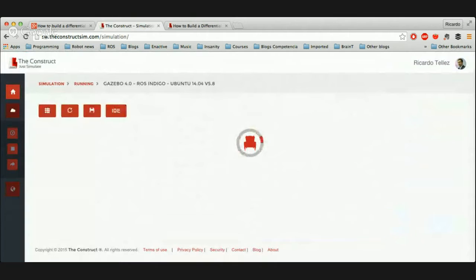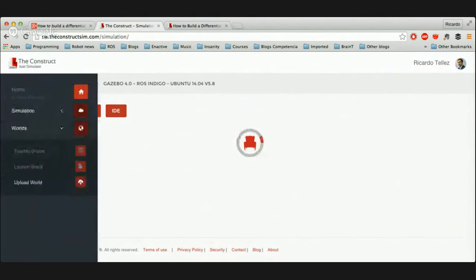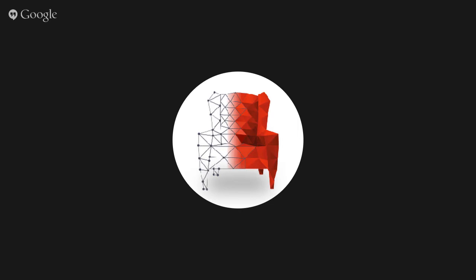In the meantime that the simulator is booting, we are going to upload to the Construct the zip file that I provided you. I go here and upload a file. I will select the zip file from my computer. The zip file must not be uncompressed, so it has to be still a zip file. I just select it, drag and drop, and then say upload. Everything went okay, and now I have my differential drive zip file uploaded. Let's return to the simulation and see how it goes.